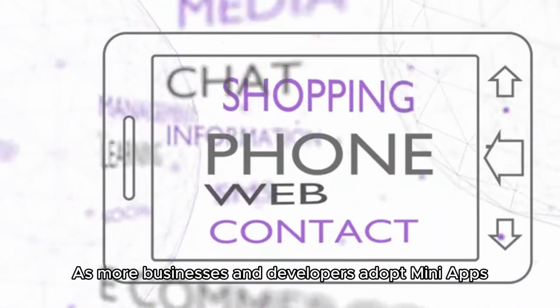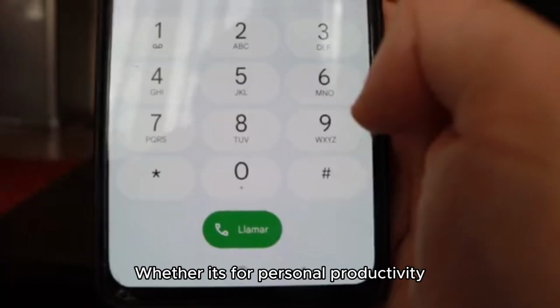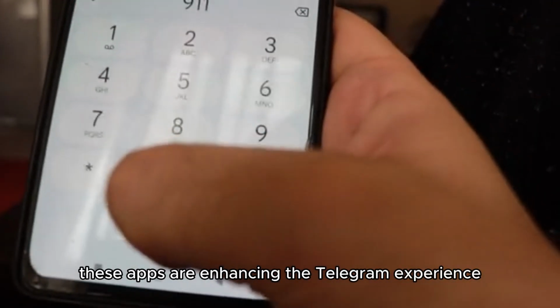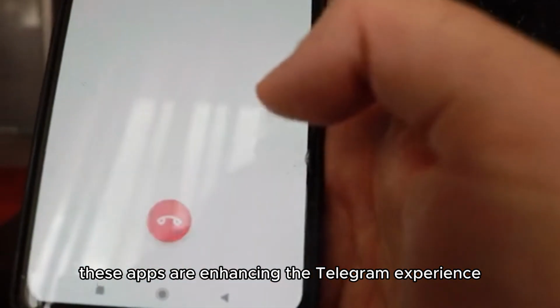As more businesses and developers adopt mini apps, the possibilities are endless. Whether it's for personal productivity, business services, or entertainment, these apps are enhancing the Telegram experience.